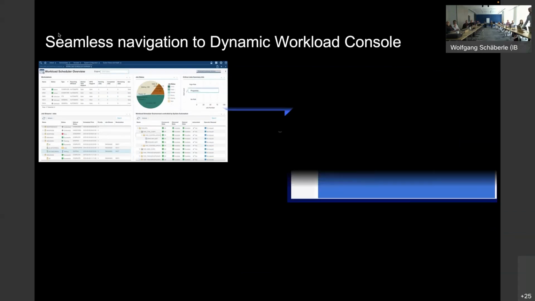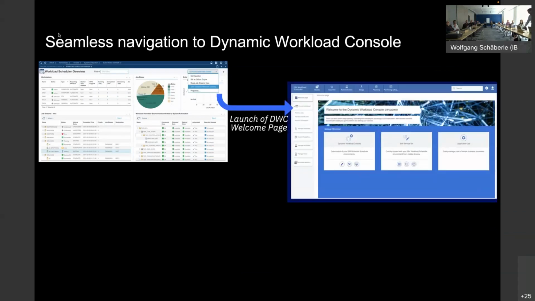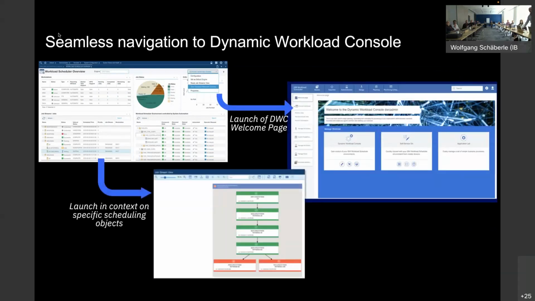There's already mentioned seamless navigation into the dynamic workload console from SMU, either directly to the welcome page, but also in context. So for a certain job that you're looking at, for example, you can drill down into corresponding views in the DWC.